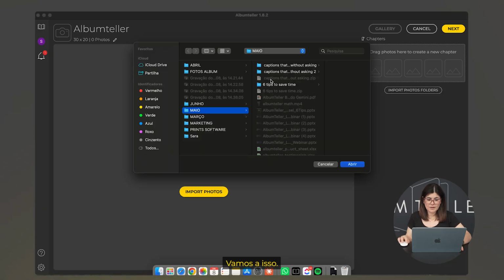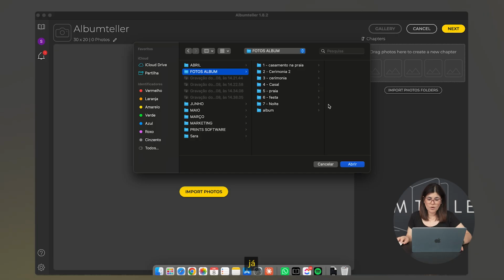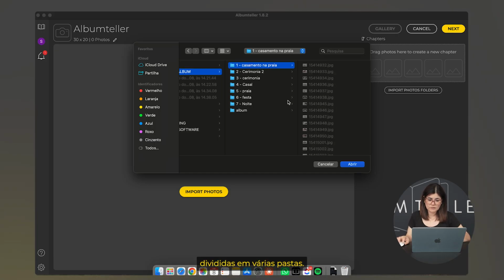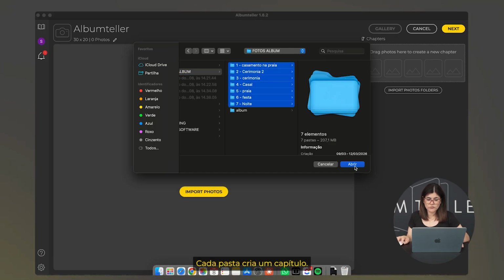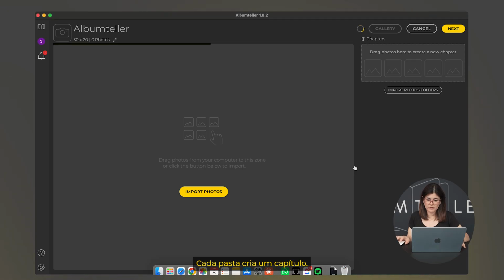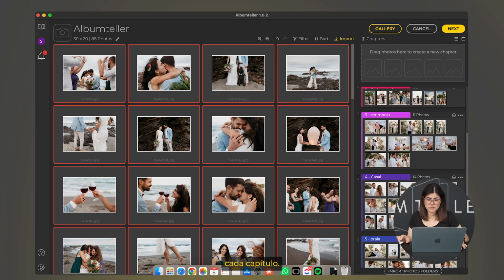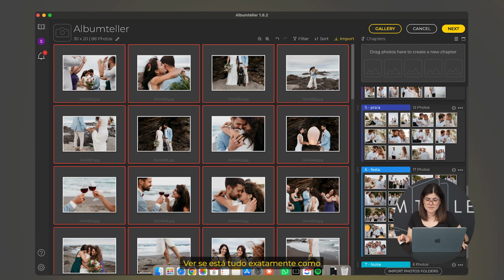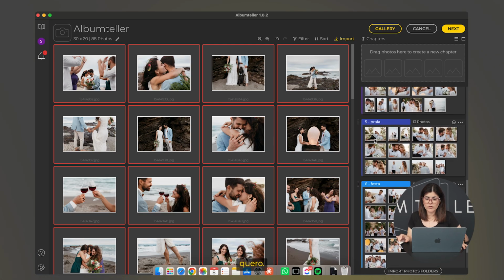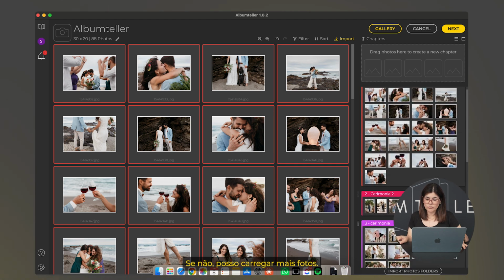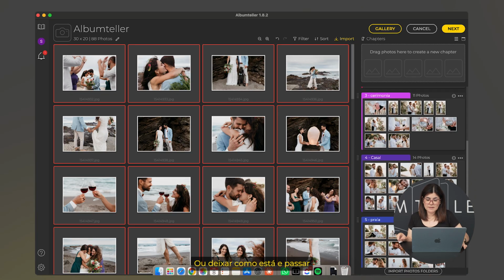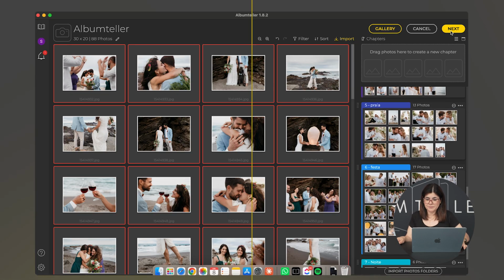Let's do this. We will import some photos already divided into several folders. Each folder will create a chapter. Now I just need to verify each chapter, see if everything is exactly the way I want. If not, I can upload more photos, change the color or the name of the chapter, or just leave it as it is and go to the next step.